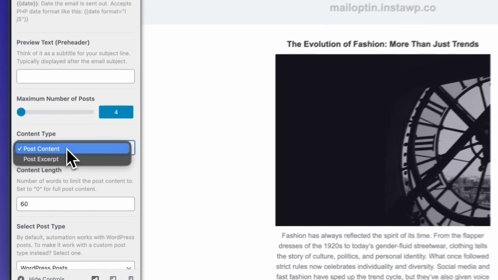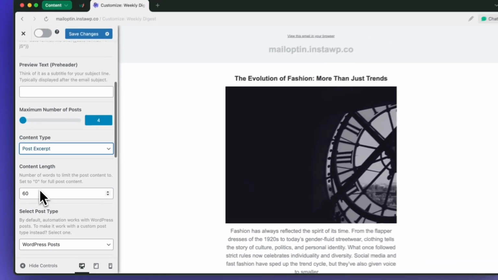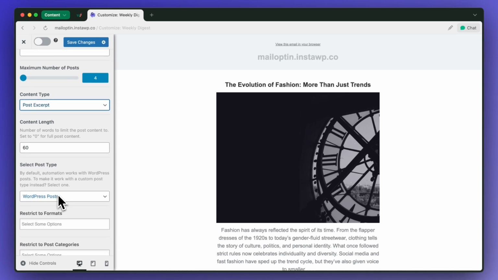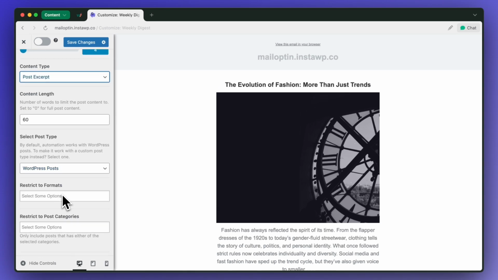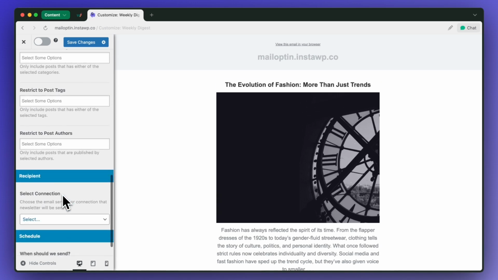The content type right now is post content, but that could be post excerpt as well. It's really up to you. The content length can also be changed. Right now it's set to 60. The post type is WordPress posts. And then we have options to restrict to formats, categories, post tags, and authors, and so on.